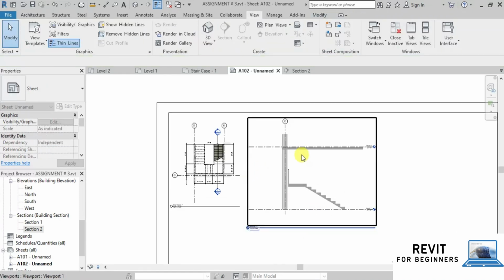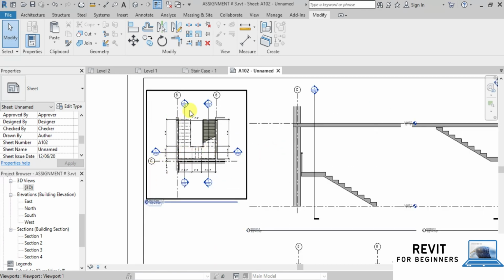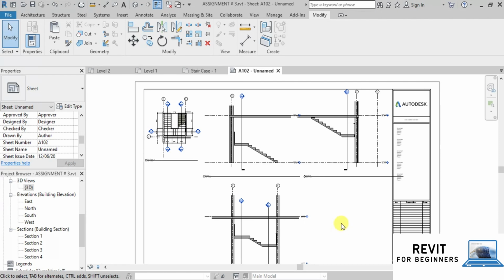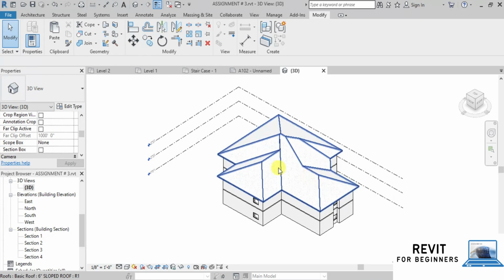Similarly, we can create few more sections from our staircase plan. Here we have created 2 more sections, one from each landings. We can see that there is a slab on top of this landing. To see the problem, we will go to 3D view. Here in 3D view we have roof and we cannot see the staircase. We will use section box to see the stair in 3D. Go to Properties of 3D view and find section box and turn on the section box.